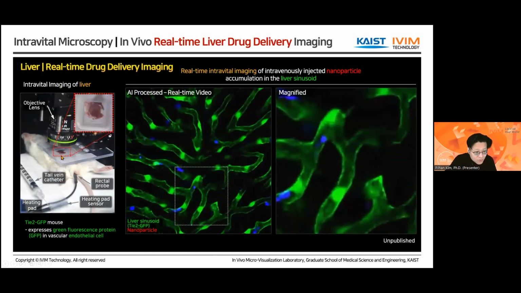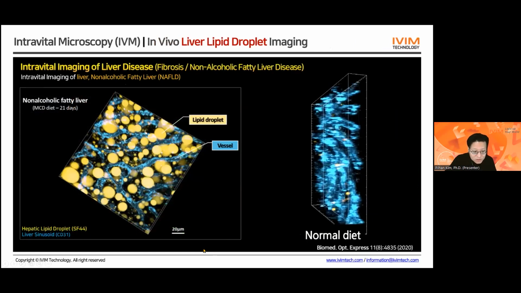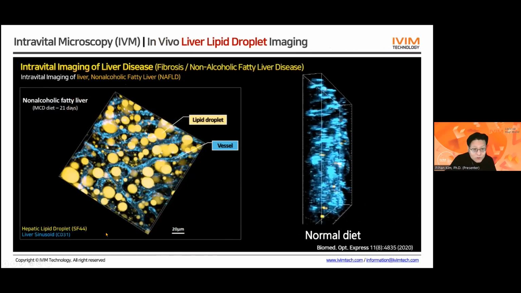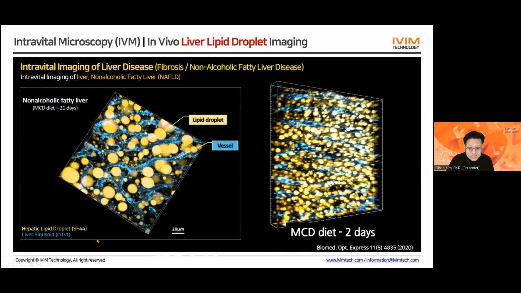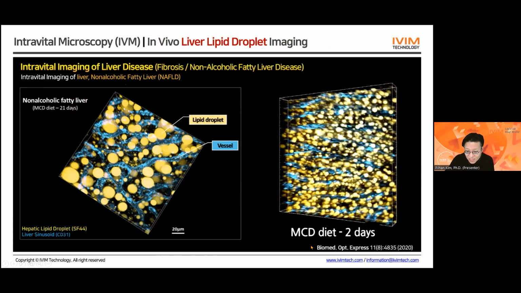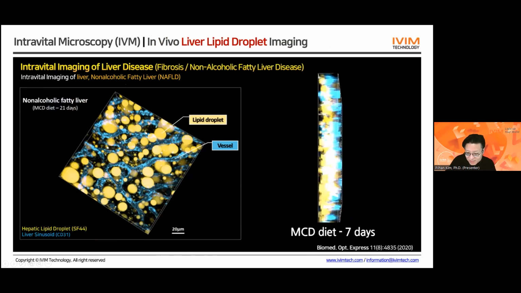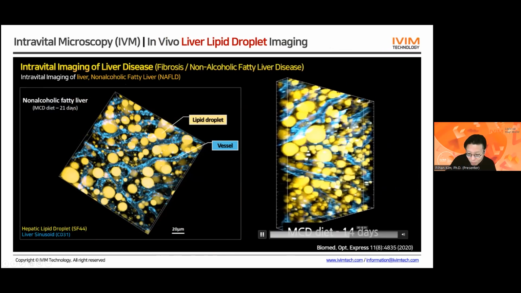So this is the liver imaging. So I already explained, so let me just go on. And then this is another example of the liver imaging in longitudinal manner, 2 days with MCD diet to induce the fatty liver, 7 days, and then 14 days.